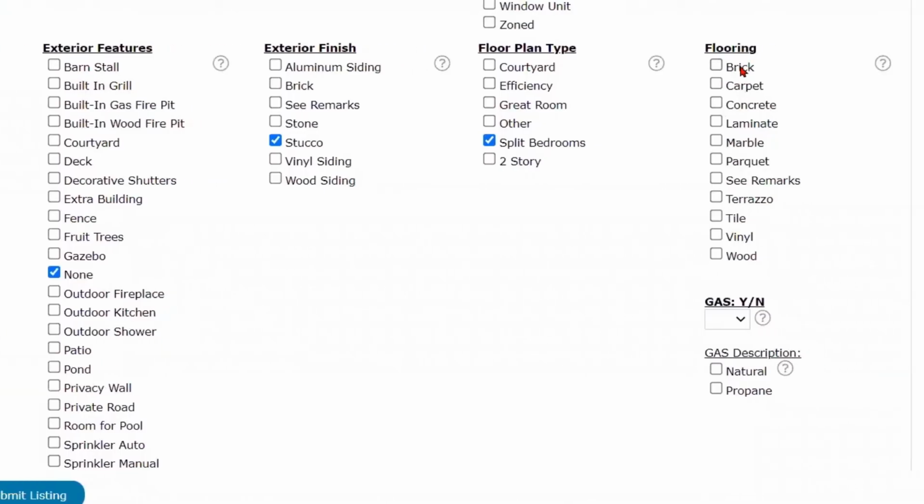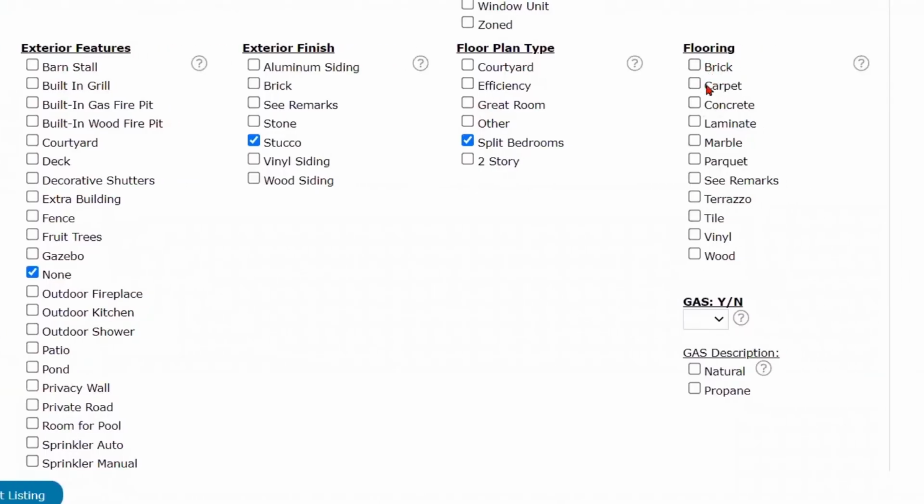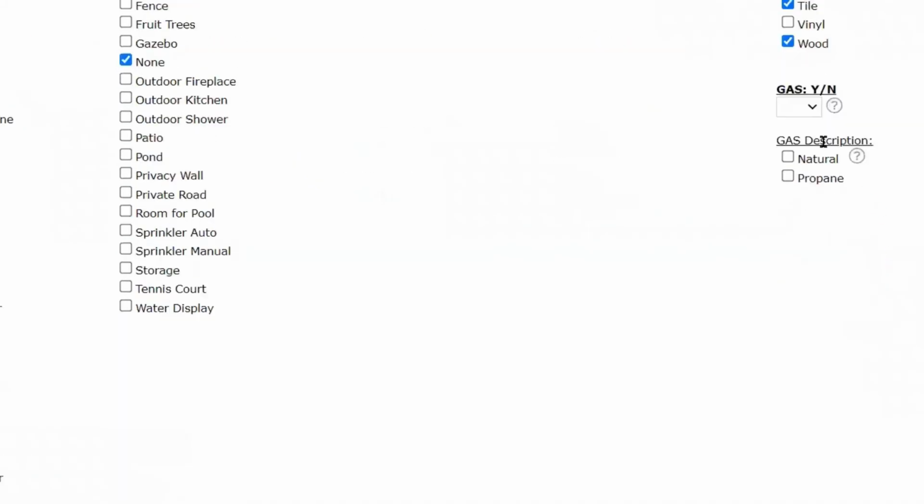The flooring. This is where you would select all of the different types of flooring that are in the home. Is there gas? Yes or no? And if there is gas, if you say yes here, then the gas description becomes a required field. So it would be whether or not it's natural or propane.